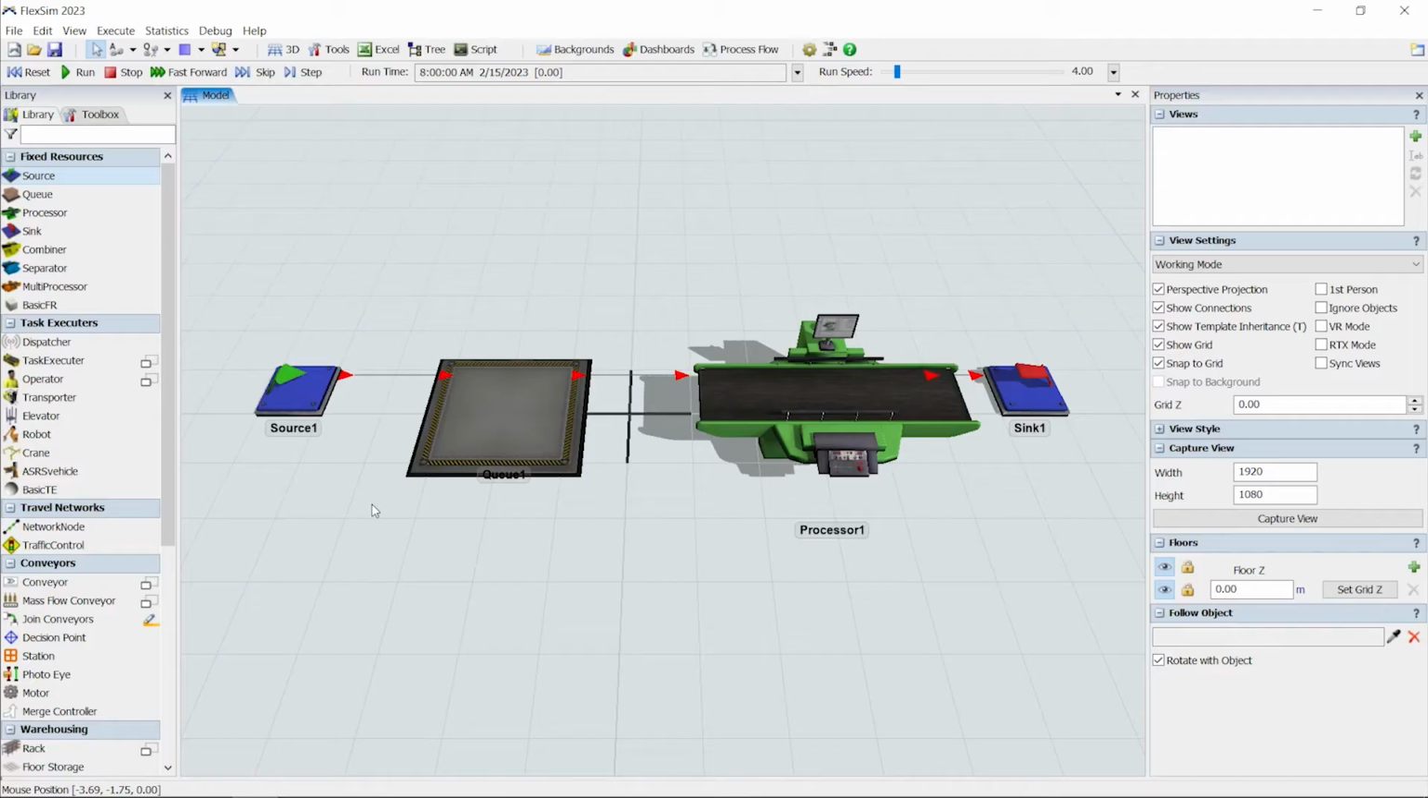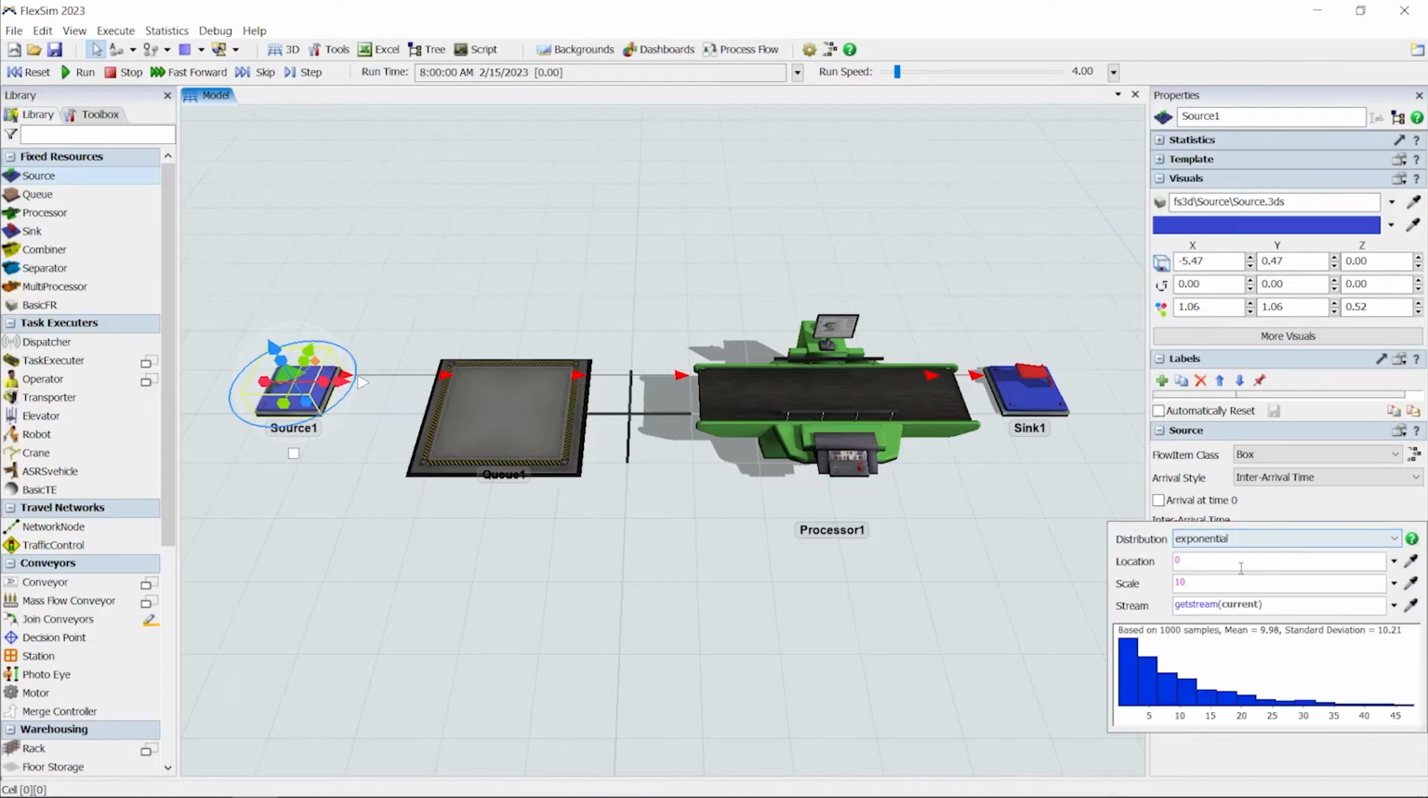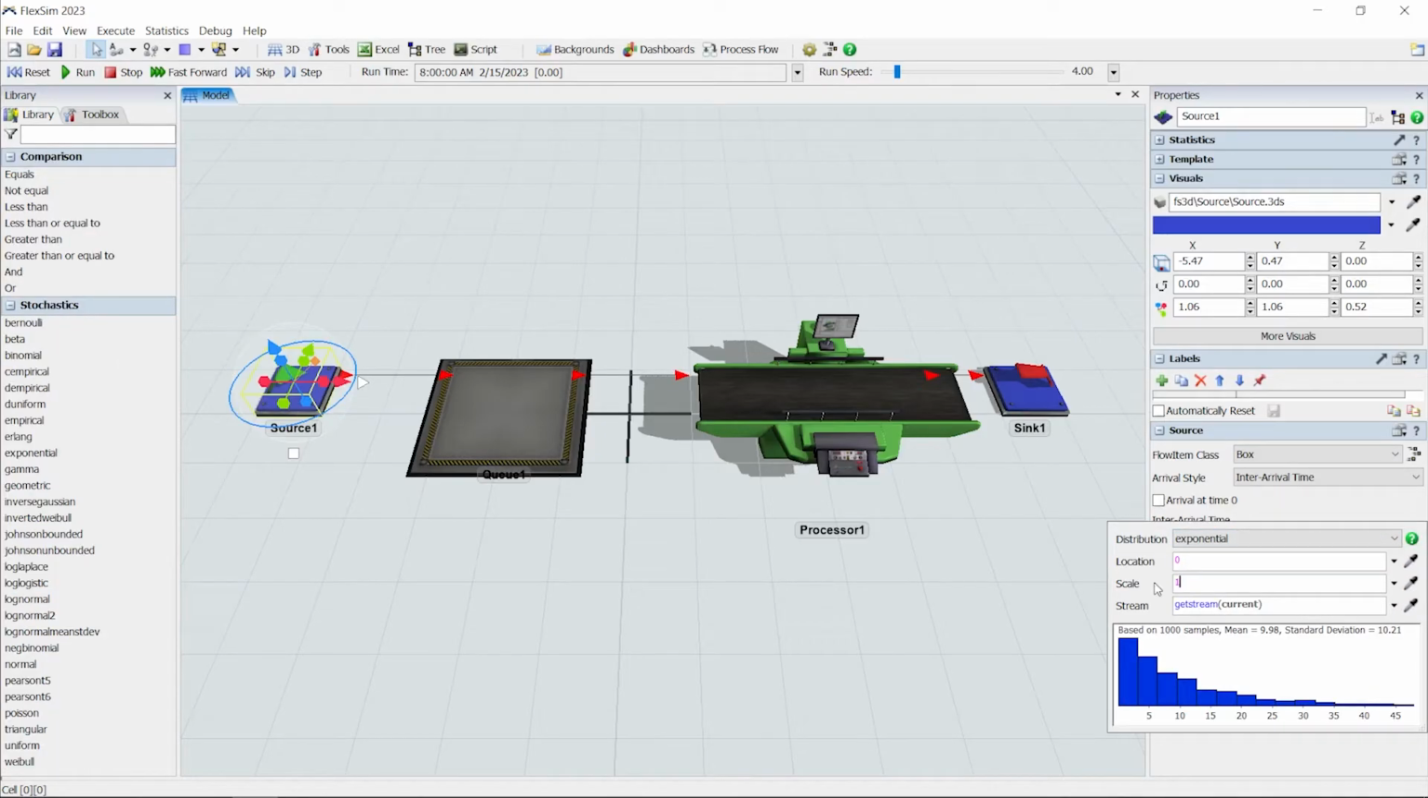in the source. If you left-click on the source object, its properties will show up in the right pane, where you will find properties for most of FlexSim's tools and objects. In the source area, and under the inter-arrival time field, you'll see an expression for the default exponential distribution. Click the Edit Parameters button to bring up the distribution parameters, and change the scale to 15, then click away from the pop-up to save your edits.